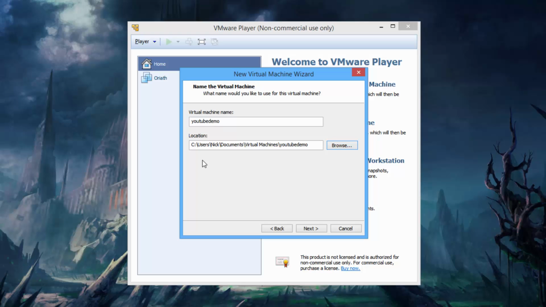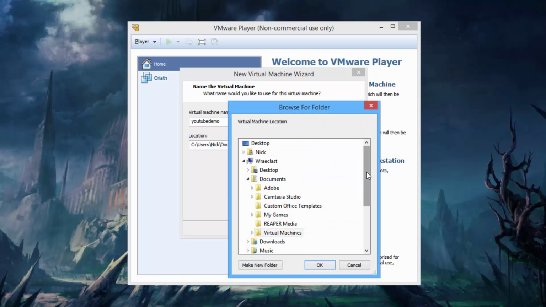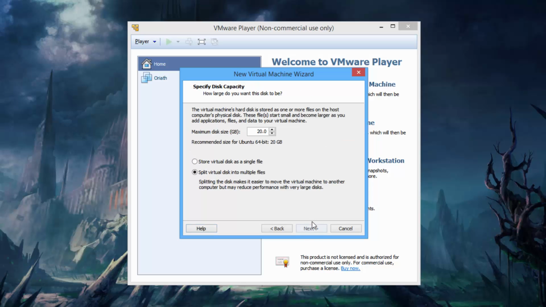Next up, we have the location, and that's very important because if you have an SSD, then you'll want to make sure you put it on your SSD since it will greatly improve the performance of the virtual machine. In my case, I'm going to put it on a storage drive since I'll be deleting it after this video. So here's how you could put it onto a different drive. Then go ahead and click Next.